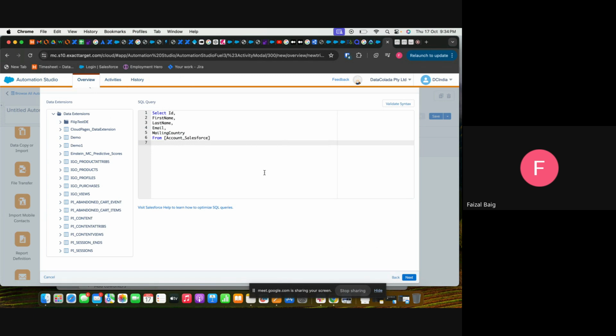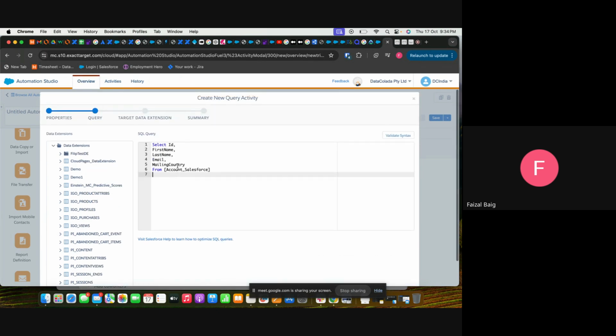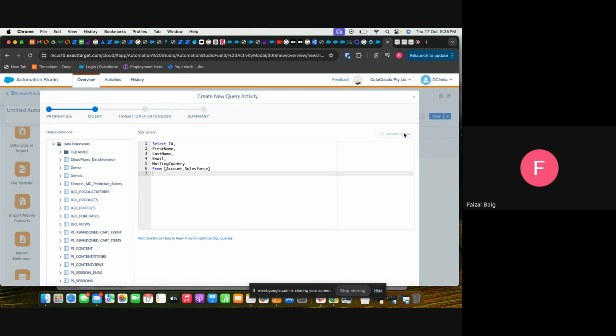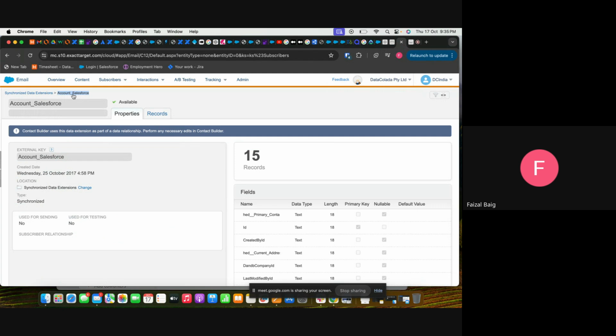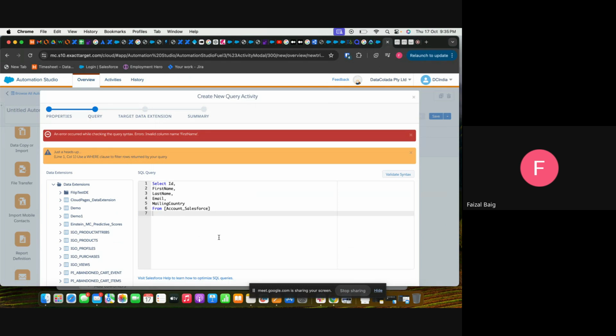Okay, from this, and we have added this. Just a moment. Faisal, from account Salesforce, is this the object name or the data extension name? This is the data extension name, the synchronized data extension name. Okay, an error says line one, use a where clause. Okay, for sure. And this square bracket, does it mean a syntax? Yes, it is a syntax.